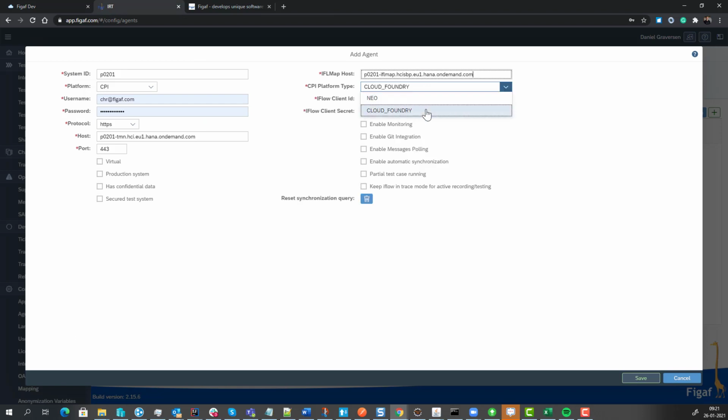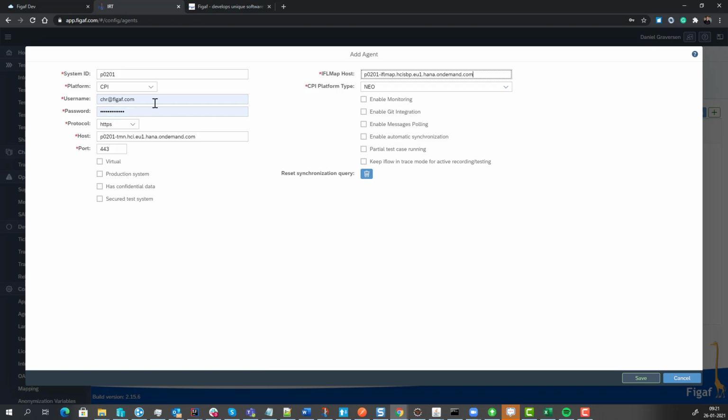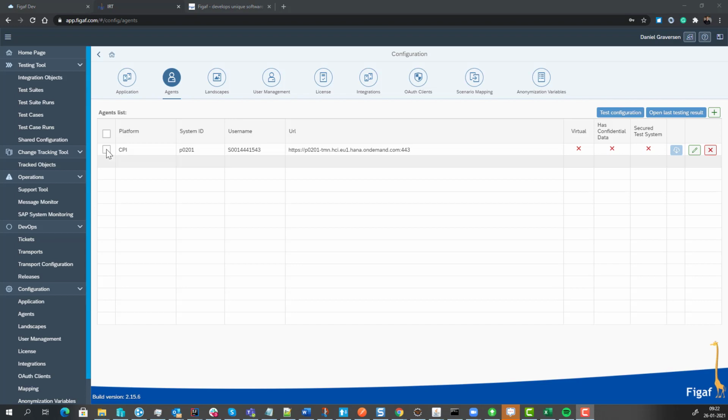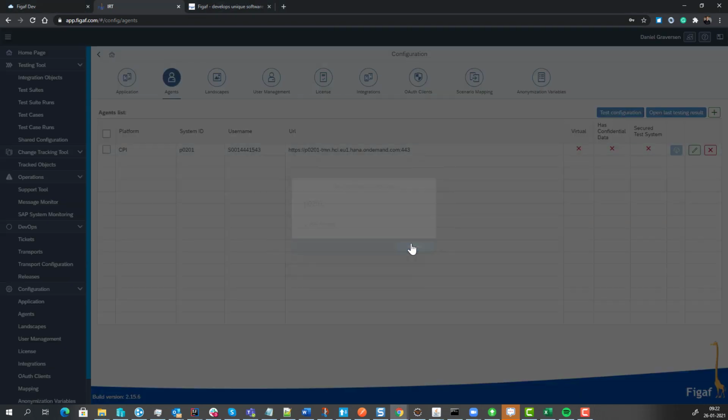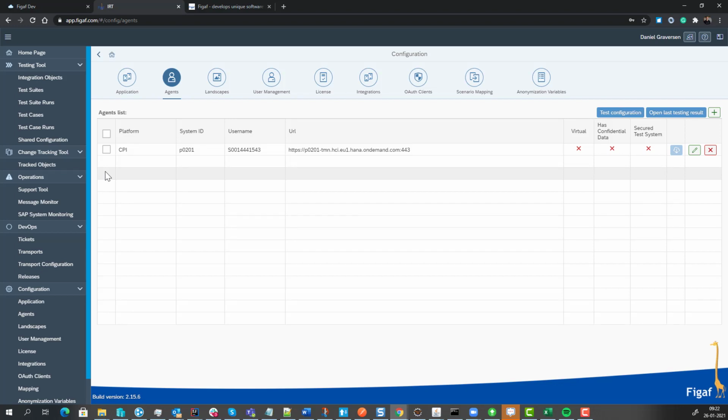If you're using Cloud Foundry, you will need to get a client ID and a client secret to be able to trigger messages for this. So we'll just use the Neo, and then it's just about saving this, and then just enter the password. Once you have started this, you can go here, say test configuration, and see if it works out successfully. So now we have created one agent.